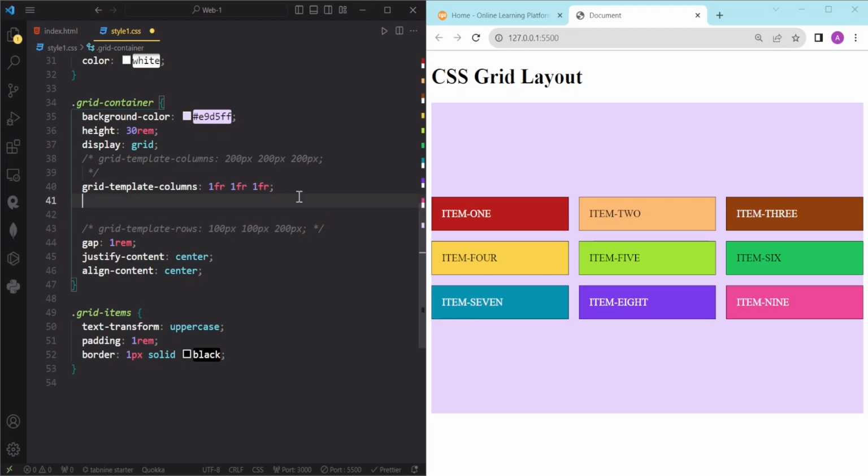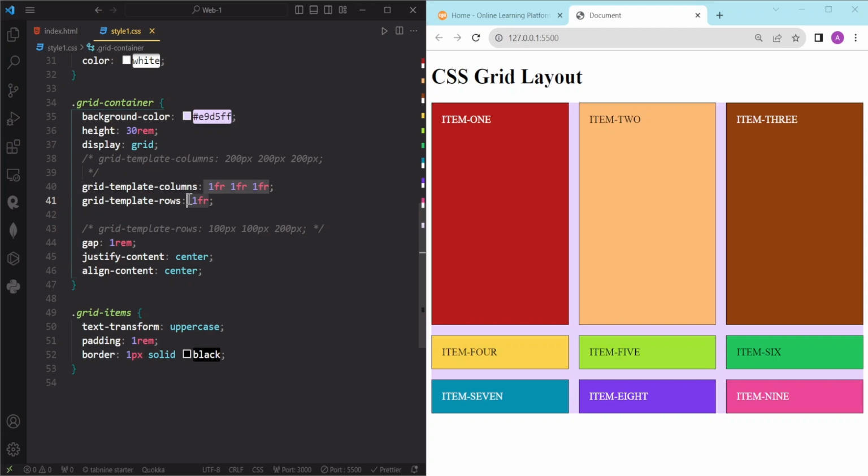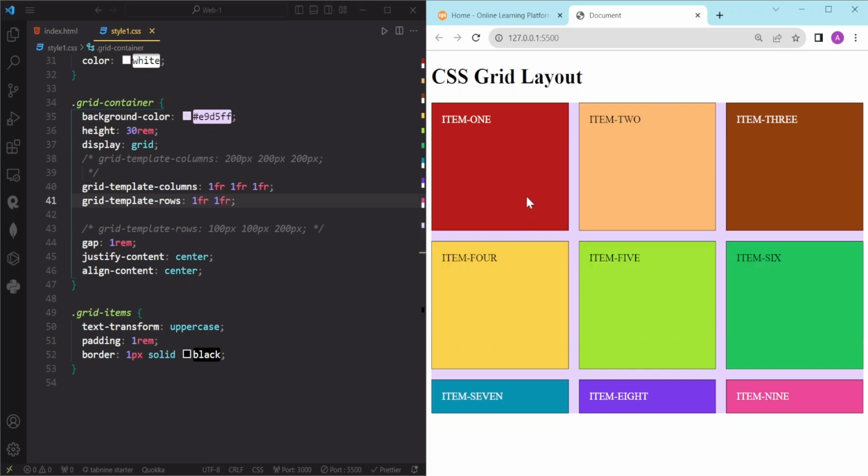Now we can also use this FR unit on our rows if we want to increase the height of our grid items, like to cover this available space which is at the top and at the bottom. We just need to use grid-template-rows, and here as you can see we have three rows, and this first value increases the height of our first row. Now if we want to increase the height of our second row we need to specify another value like this, and now you can see these two rows are taking equal height to fill this container.